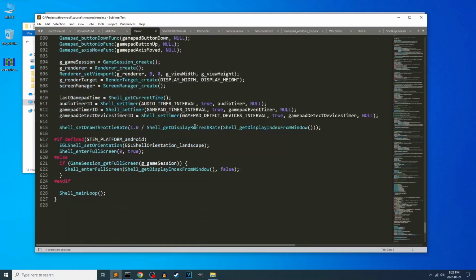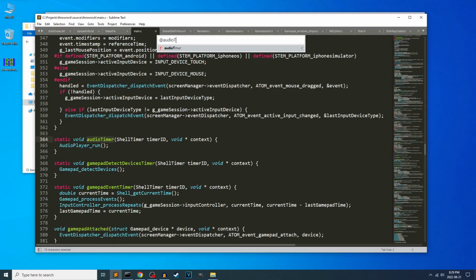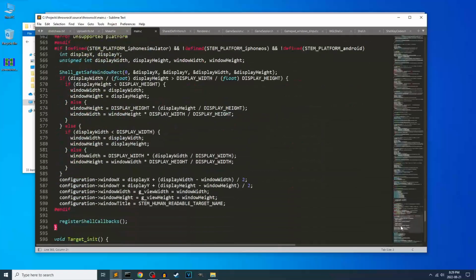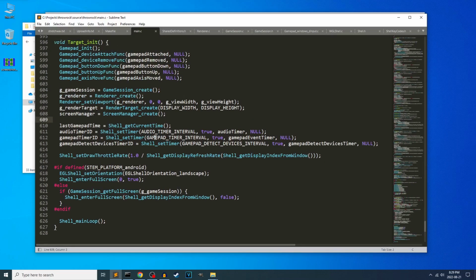Target init. I've installed the callback of audio timer here. Audio timer just needs to call audio player run. This is a thing. My audio API wants this to be called periodically to clean itself up and keep stuff going. And apparently once every half second is often enough. I forget how that works, but maybe we'll look at it in detail.